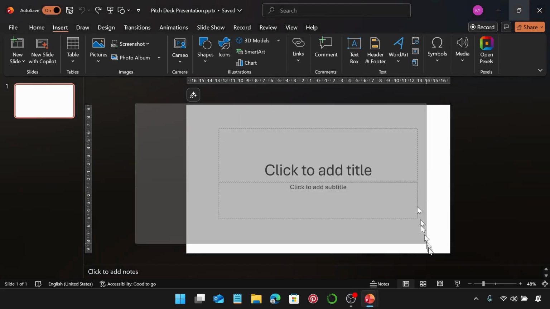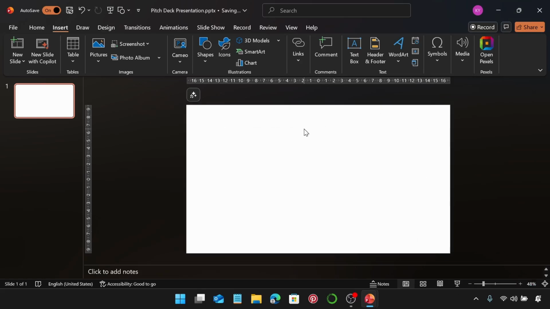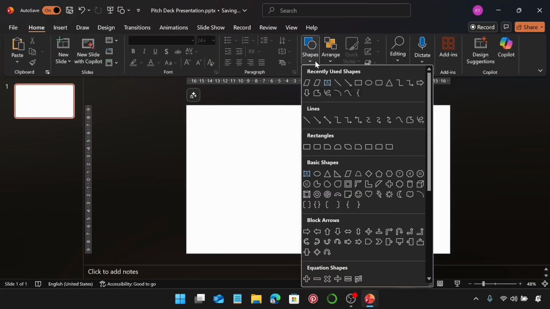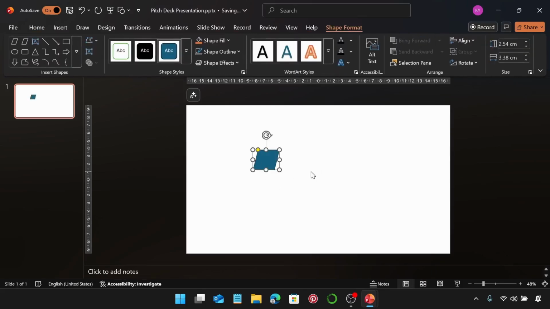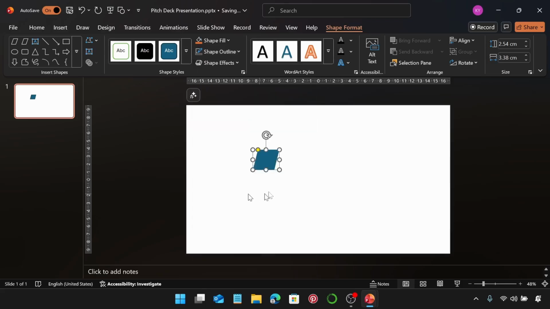So I'm going to select these two text boxes and I'm going to delete. So go over to either home or insert. Let's use home. And under shapes, let's go to basic shapes and we're going to insert a parallelogram, and I'm going to just click and we're going to have this. Let's go to shape outline and we're going to select no outline.